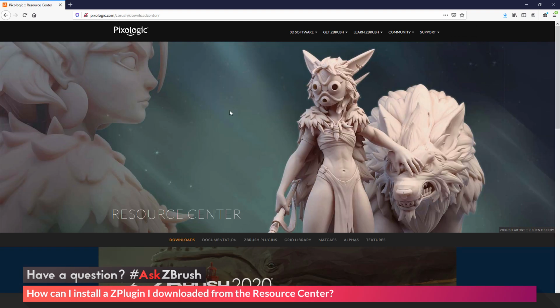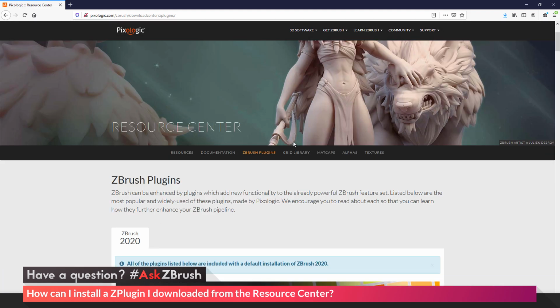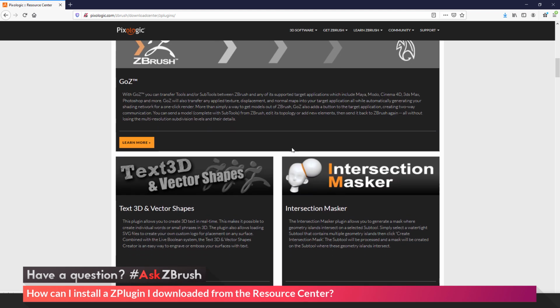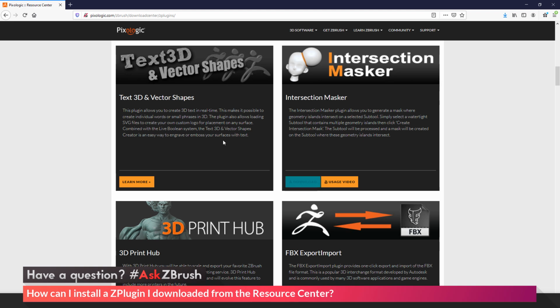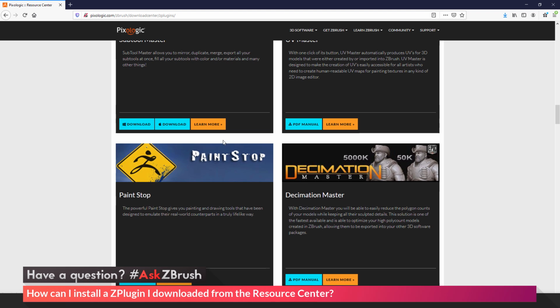After you're at the Resource Center, scroll down a little bit and you have a few more tabs. We're looking for the ZBrush plugin tab here. Clicking on that will take us to the ZBrush plugin area. In here, we'll have a list of plugins. The plugins at the top of this page are plugins that have been included with the default installation of ZBrush. As you scroll through these plugins, if any of them have a download link, there may be an update that you can install to upgrade your current version.